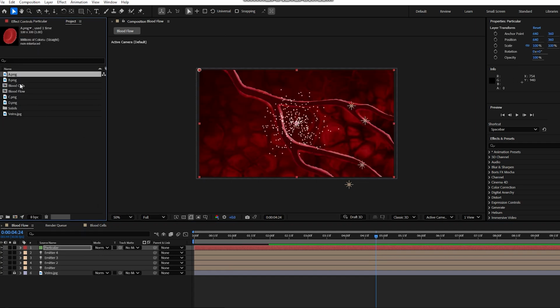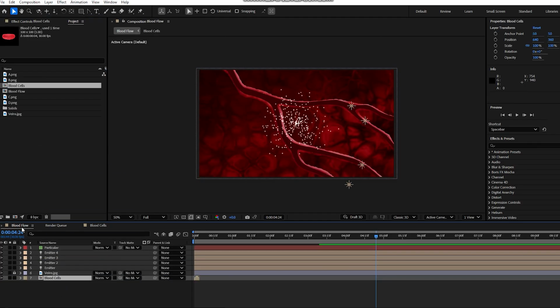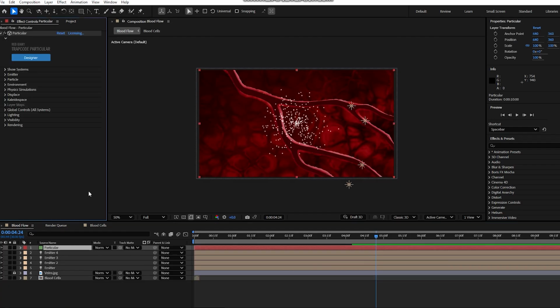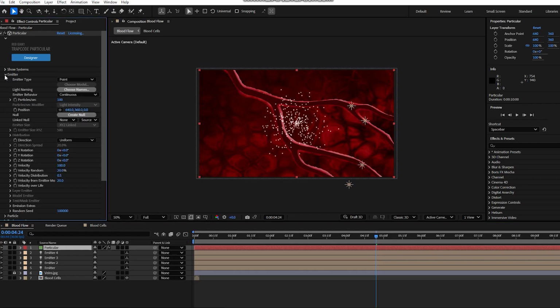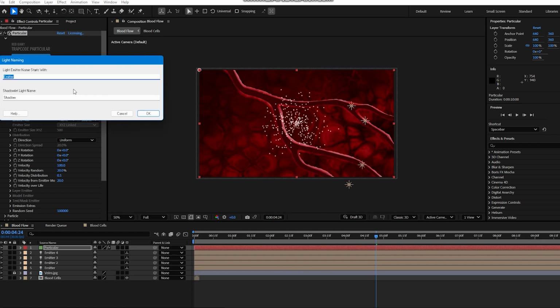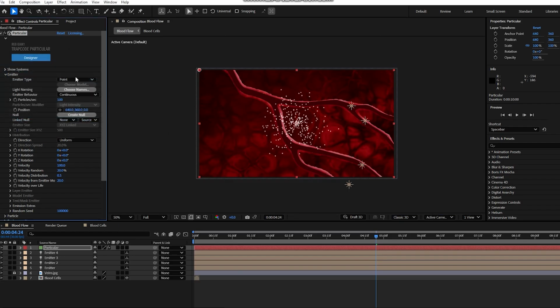Go to project, select the blood cells, drop to your main composition, blood flow. And now select again the Particular, go back to here. Don't forget, press F4, turn on the 3D switch for this layer. Select the Particular and go to emitter. Here you can see the lights. Take a look guys. The light's name must be emitter. And go to emitter type, select lights.